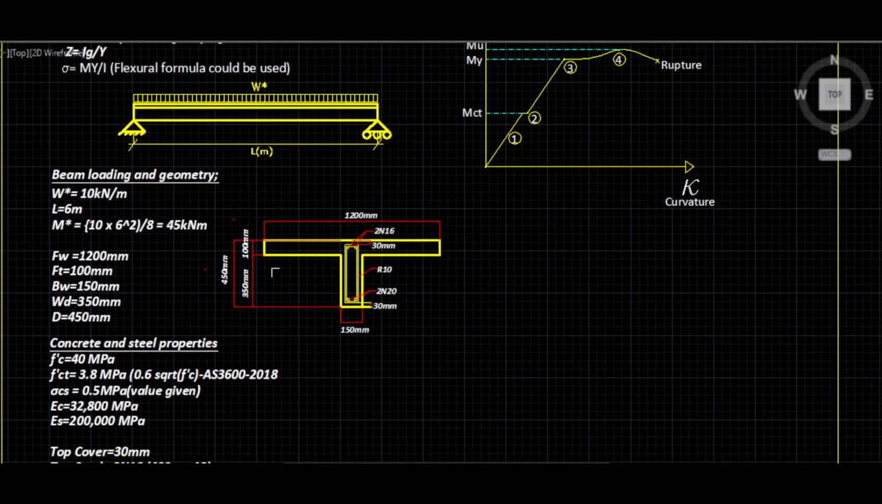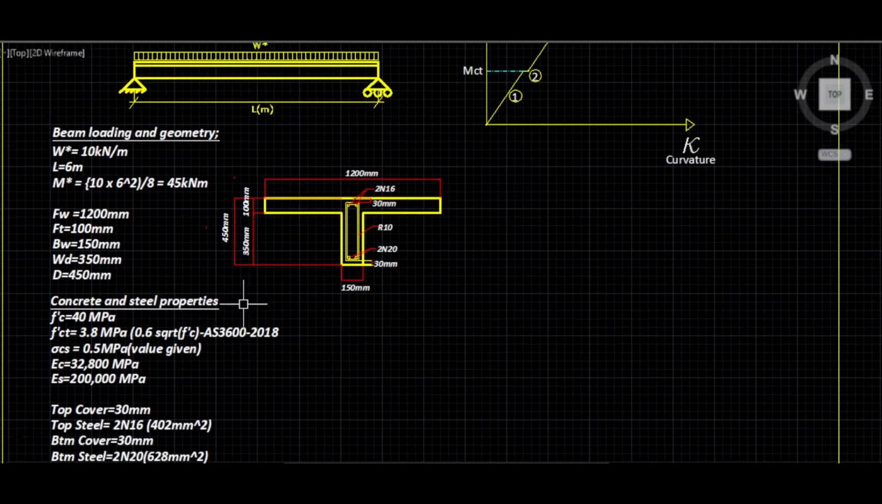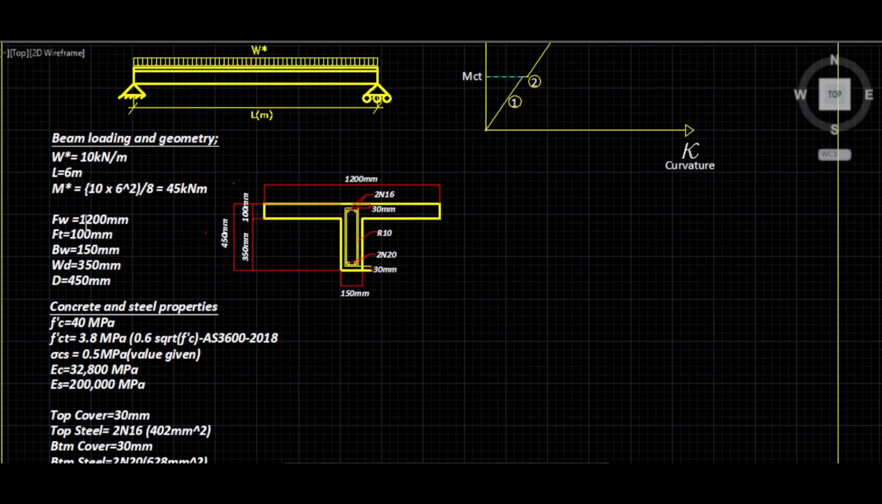We go down and we find the T-beam properties over here. I suggest maybe you take a screenshot of this because there's a lot of information here in case you want to revise it. Let's quickly go through it. We have a flange width of 1200 millimeters. The flange thickness is 100 millimeters. The beam width is 150. And then the stem depth is 350. The overall depth is 450.